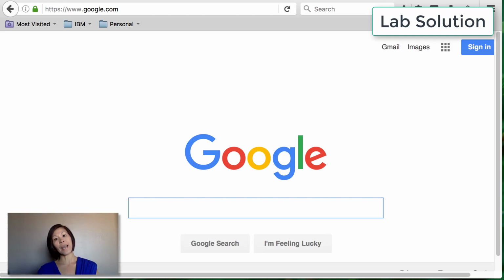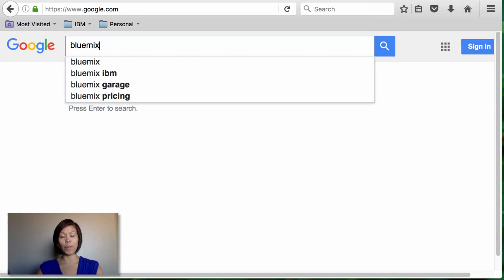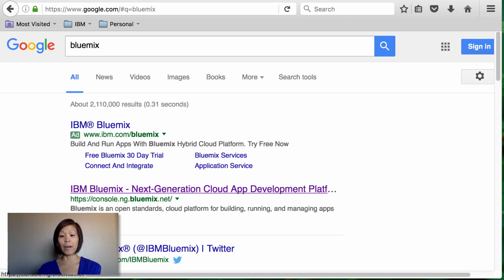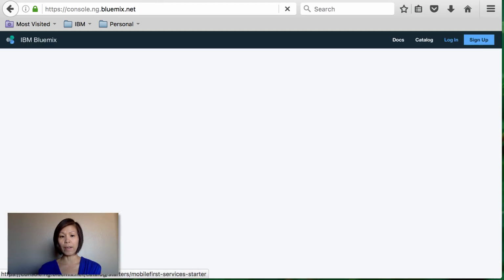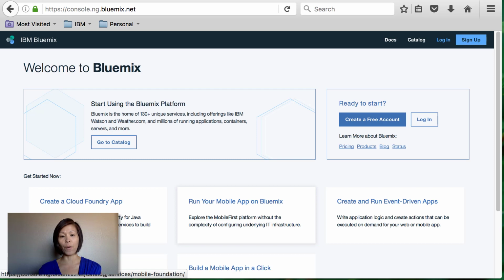To get started with this lab, first you want to launch a browser and then you want to log into Bluemix. So I have my homepage set to Google, so I will go ahead and look for Bluemix and then click on that URL, and then that will bring me to the homepage of Bluemix. So I will go ahead and log in.